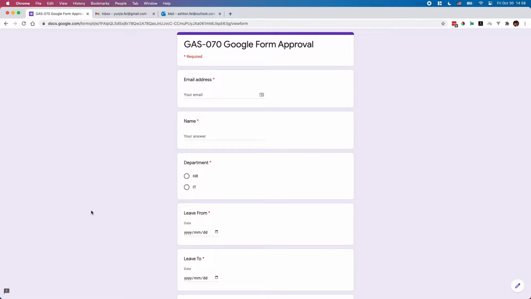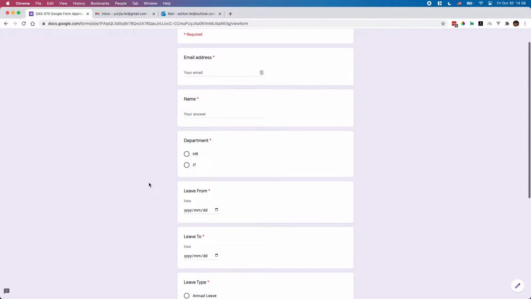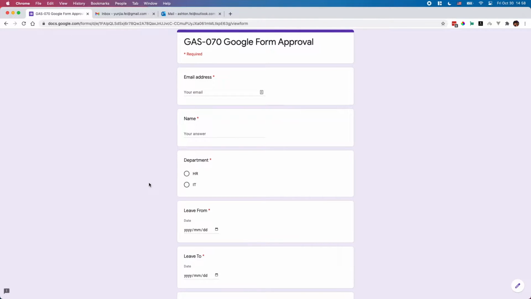So in this video I'm going to share a new project. It's actually a Google form built with an approval workflow. Okay, so let me introduce the use cases here. So here I have a Google form for a leave application. So basically, you can do similar stuff in your organization.